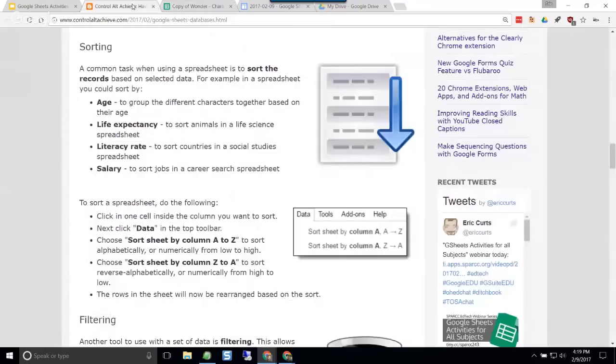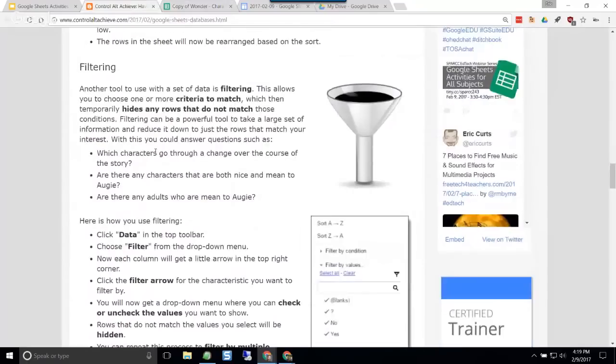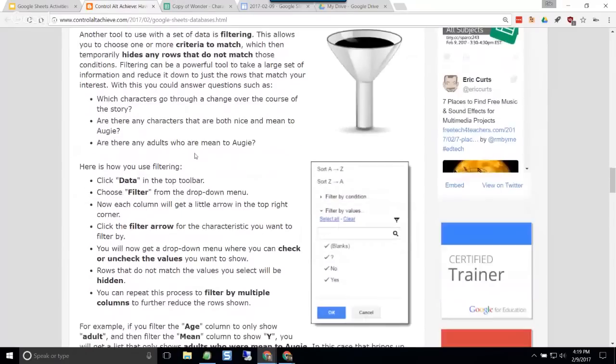Another thing you can do, though, besides sorting is filtering. Now, what's the difference? Filtering is where you hide rows that don't match a criteria. So instead of putting things in order, you're temporarily removing things that don't match a criteria you're looking for.